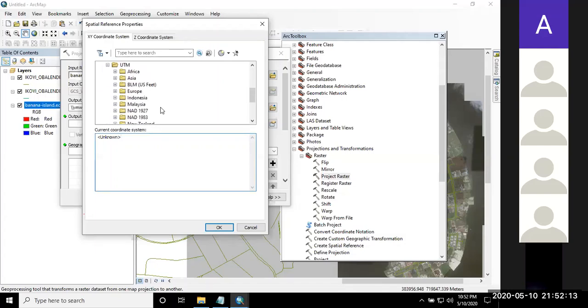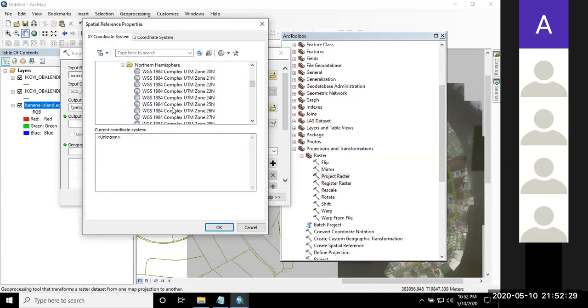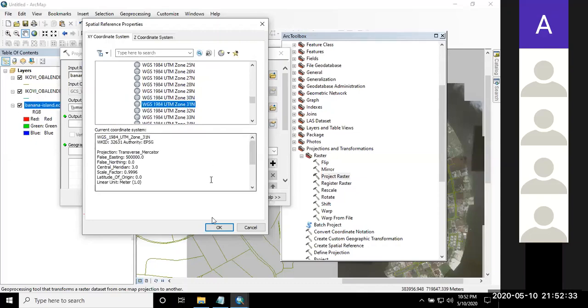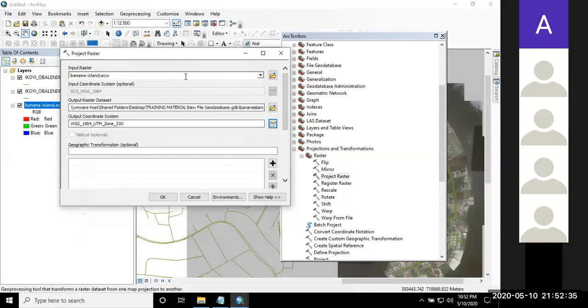So under the UTM, I want to go down to WGS, then Northern Hemisphere, Zone 31. Zone 31. So I'm done. So I can click OK.